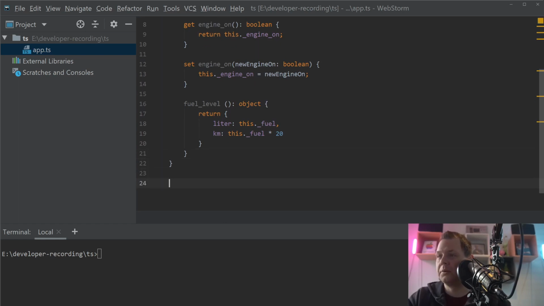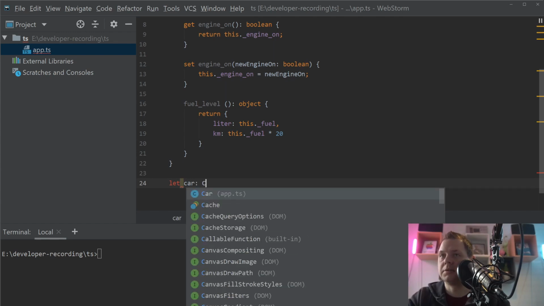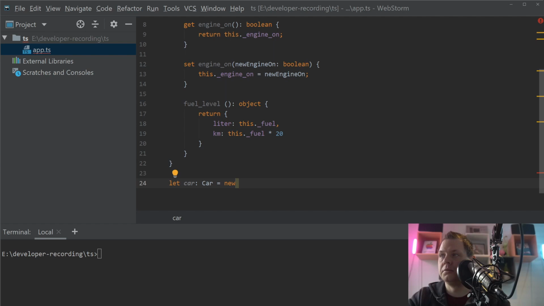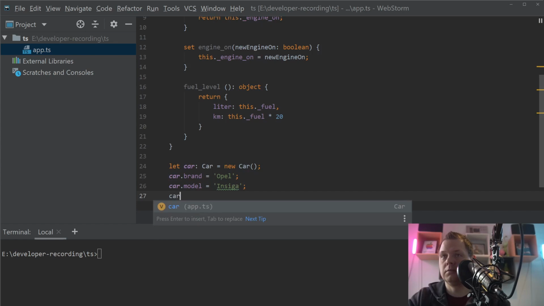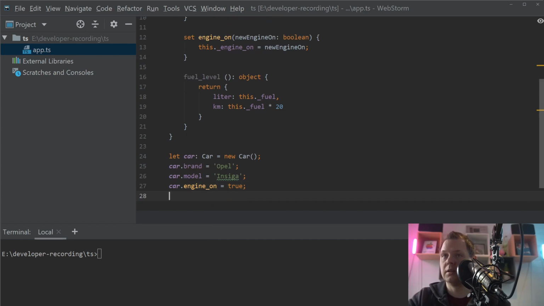And what we can do now is we can say let car is equal to a new car. And when we have this, we are ready to do the next step. The brand should be Opel. It's my car. And then the model is Insignia. I think the spelling is that way, but not sure. And then we will turn the car on. Engine on is equal to true. Want to drive a little trip, and then we can say car fuel level here.